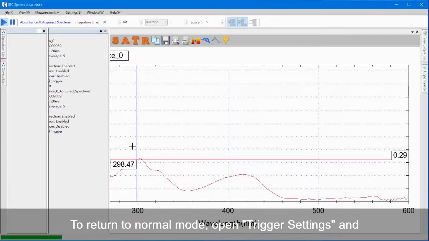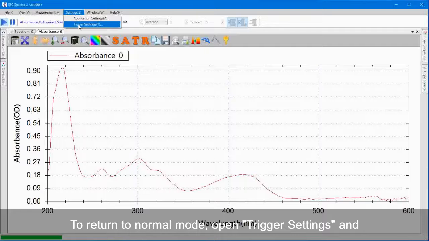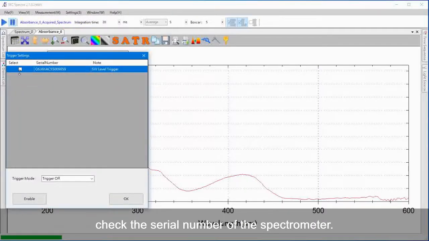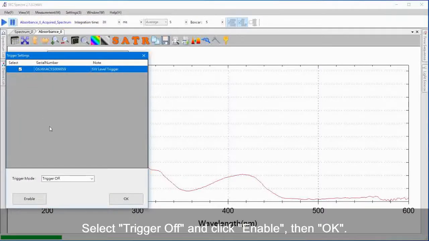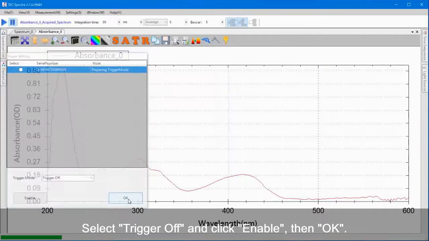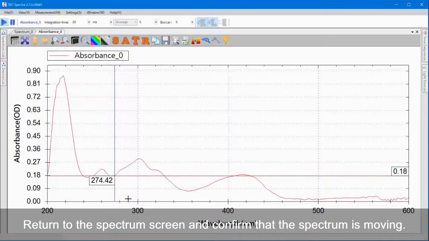To return to normal mode, open Trigger Settings and check the serial number of the spectrometer. Select Trigger Off and click Enable, then OK. Return to the spectrum screen and confirm that the spectrum is moving.